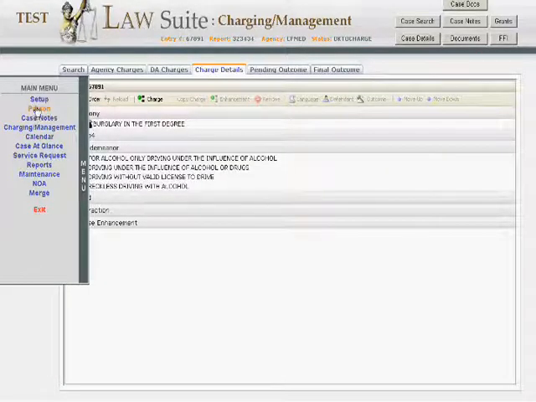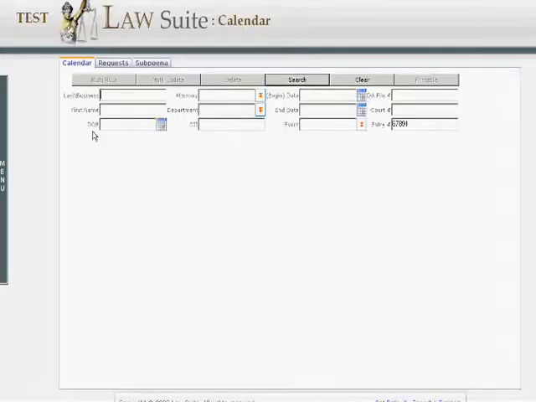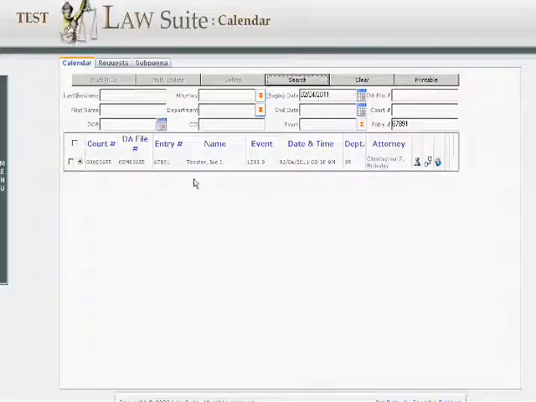Now, how do we access the digital profile? So I showed you Setup, how to access the document. I showed you Person, how to access the document. I showed you charging management, how to access the document. Now let's take a look at calendar and see how we get into documents as well as the digital profile. Now I'm going to limit this search field a little bit and search again.